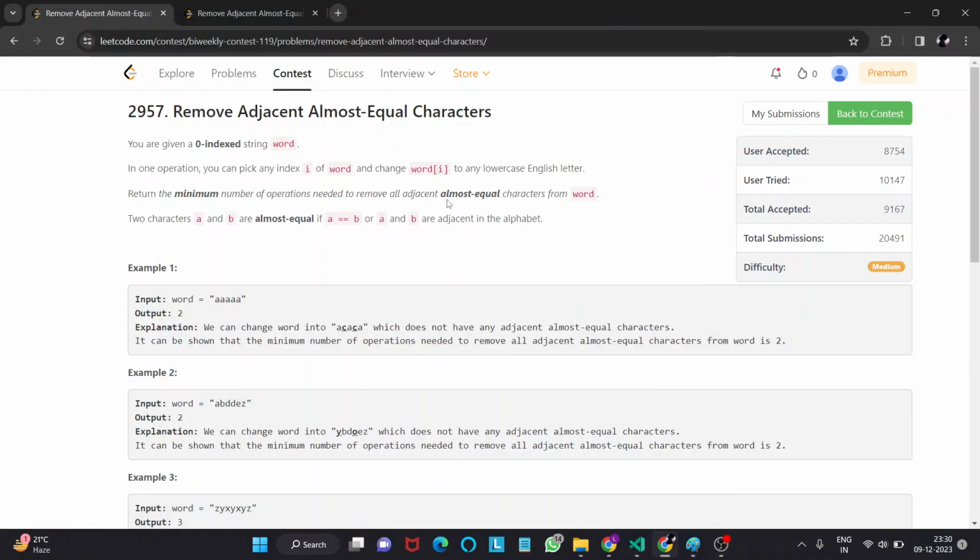And now we are going to discuss the second problem of biweekly contest 119. So let's look into the problem statement. You are given a zero indexed string word, and in one operation you can pick any index i of word and change word[i] to any lowercase English letter. And we need to return the minimum number of operations needed to remove all adjacent almost equal characters from word.